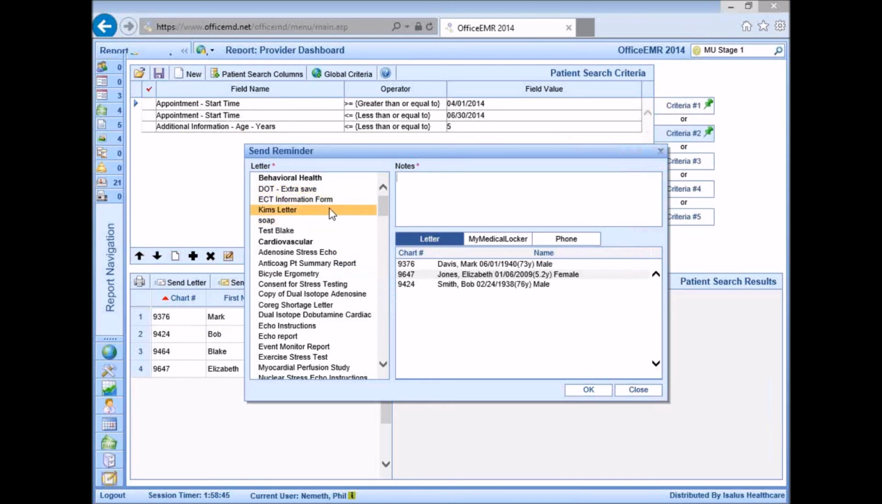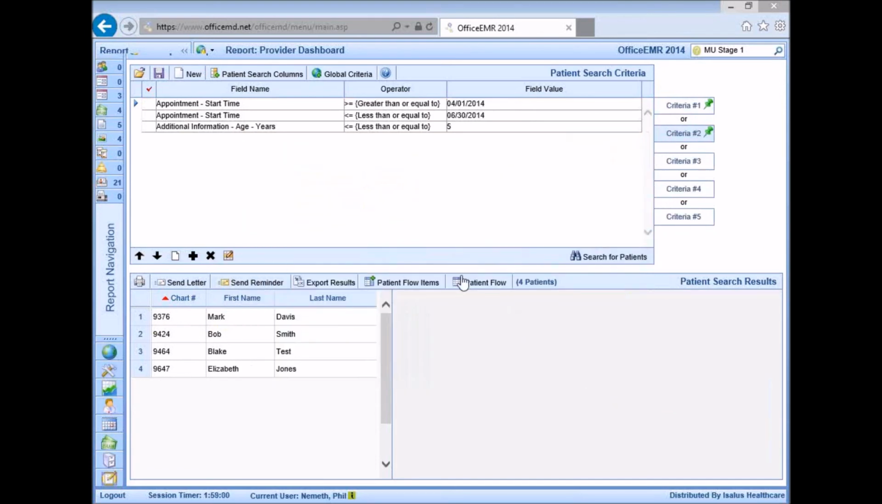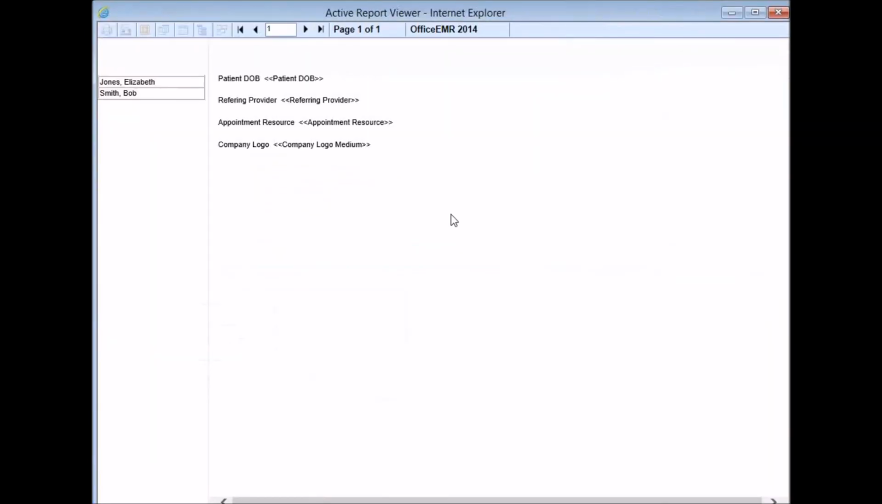the list. Since we don't have one currently set up, we'll just pretend that Kim's letter is that appointment reminder letter. And then here in the notes, we'll just type in there that this is an appointment reminder letter. And then you click OK. And at that point, our system is going to pull up a second window for you, and it's going to queue up for you to print a letter for each of those patients.